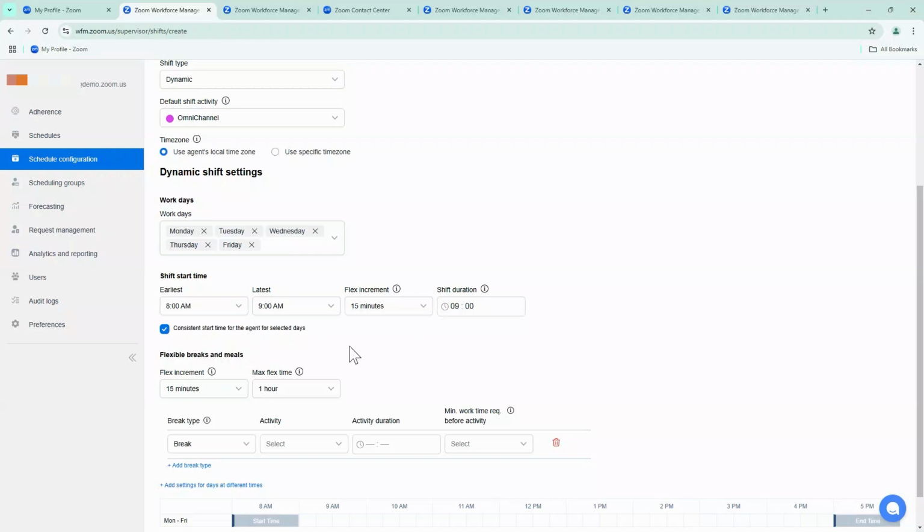And so right here, I've got my early start time. I want it to be consistent time for a particular agent throughout this whole week. I don't want agents starting at 8 o'clock one day and the same agent starting at 8:15 the next day, because I know that could cause confusion and hence impact our shrinkage.